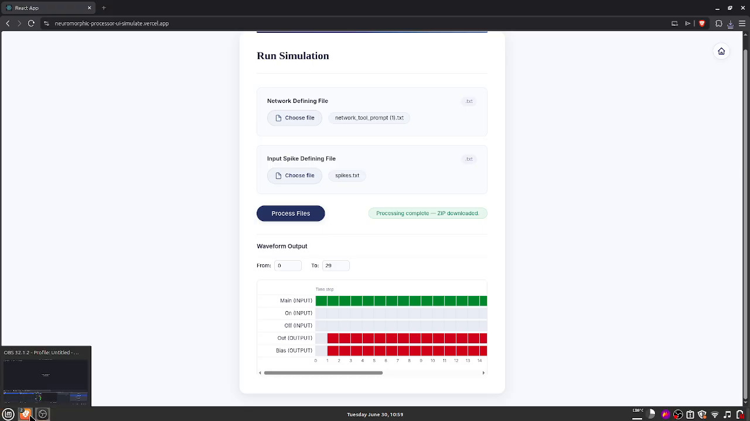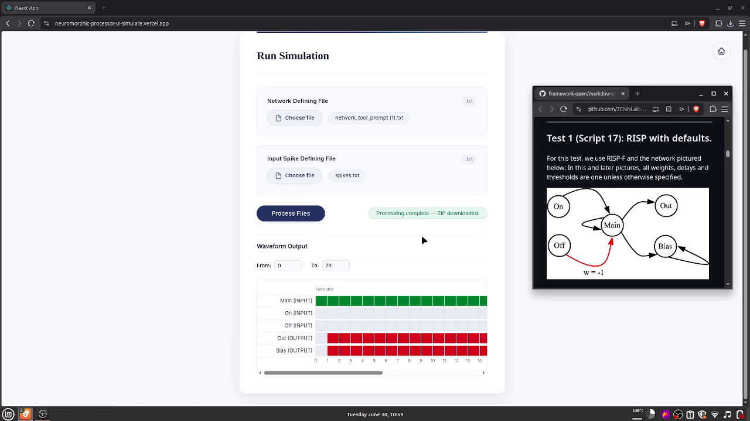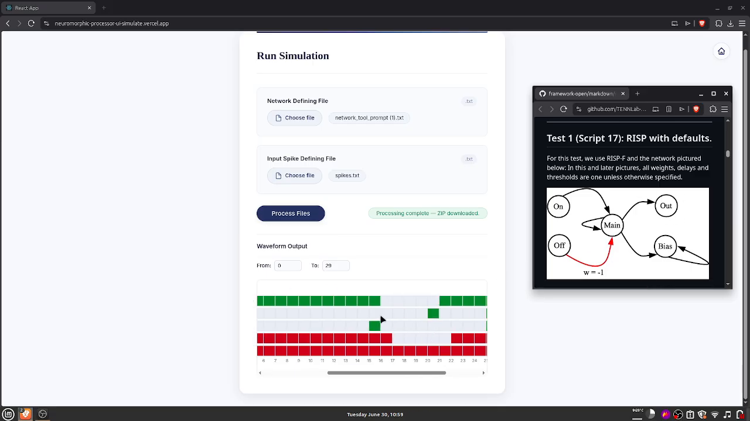What's happening? Let's see. So the first thing we had done was we had spiked main at the first time step, and after that, what happened was the main has a self loop, so the main keeps spiking itself, and obviously main spikes out too, and also main spikes bias. And since main keeps spiking itself, out and bias also keep on spiking. And this keeps on happening until at time step 15 we spike off.